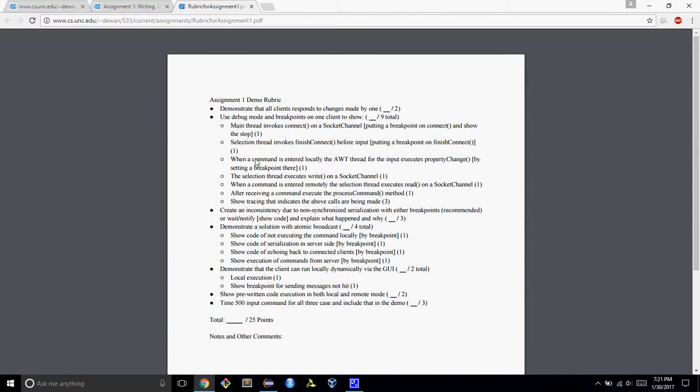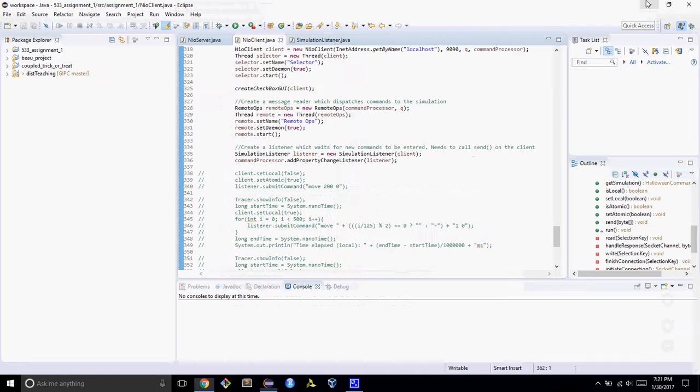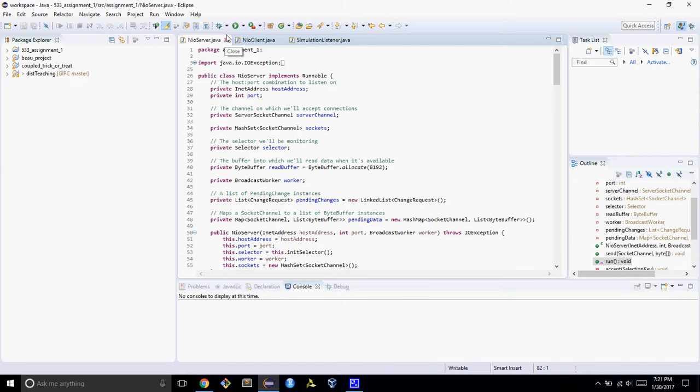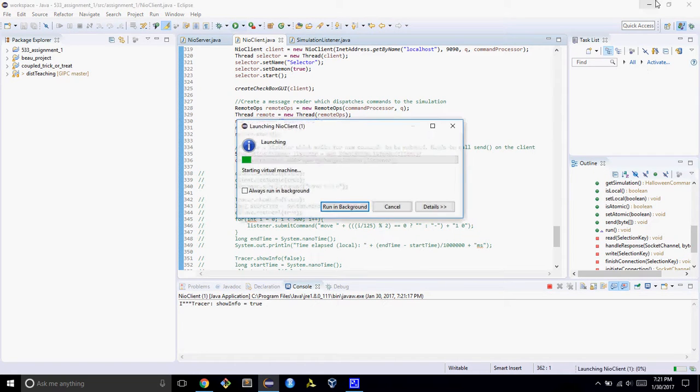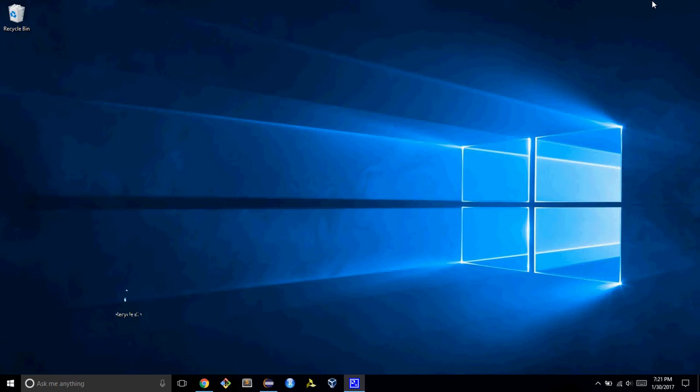Okay, so first part of the assignment 1 demo. Demonstrate that all clients respond to changes made by one. So I'll boot up a server and a few clients and show the inter-process communication.